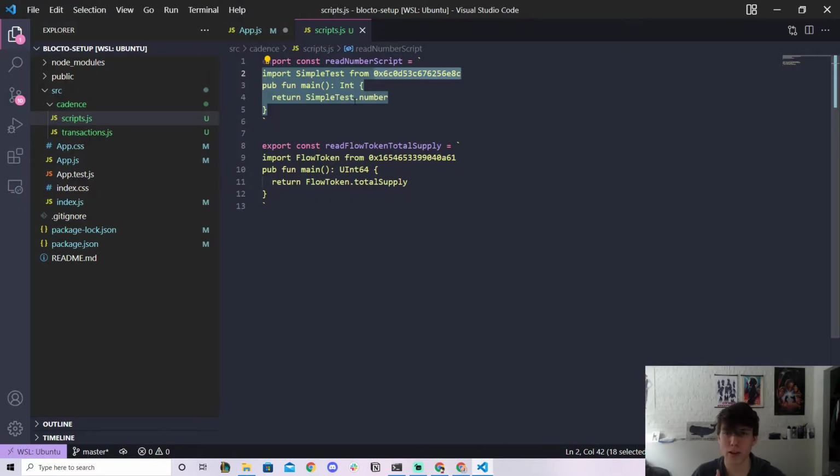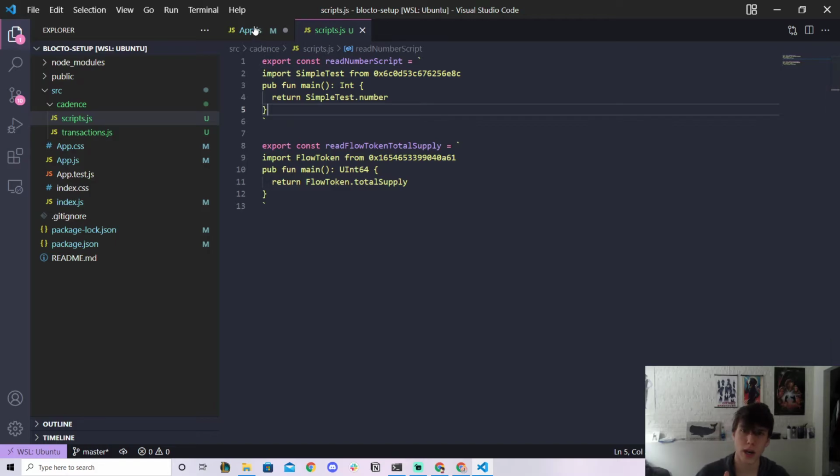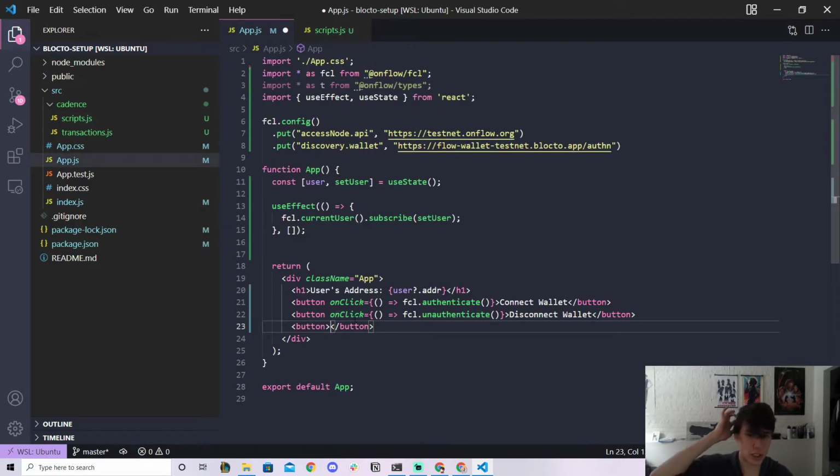Now I already made a script to do that. You'll see I import SimpleTest, I read the number. So this is Cadence code, but we have to wrap it in JavaScript. And so we have to wrap it in a string. So this is the script to do that, right? That's all I did beforehand. Now I'm actually going to show you how to run a script with the user that's logged in through Blocto.